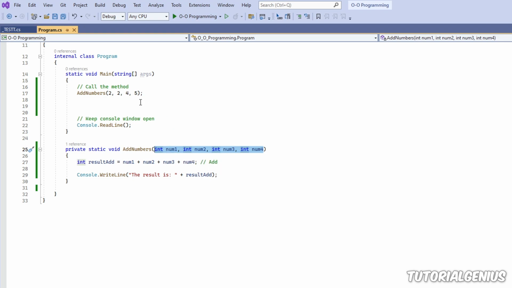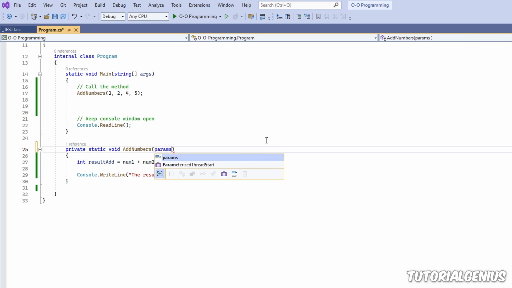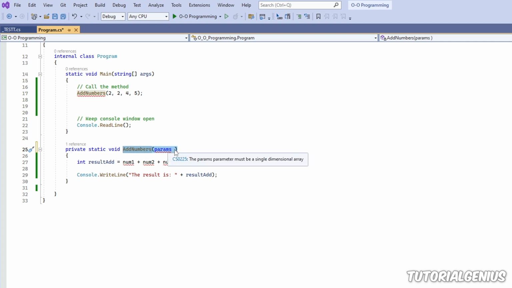Well, maybe I could create a custom object, for example, feed in all the numbers, or maybe create a list and add all the numbers to the list. Then I can pass the list to this method. Essentially, that's what the params keyword does in this case. So when I use the params keyword, I type in params here into the method signature, and it is a parameter itself.